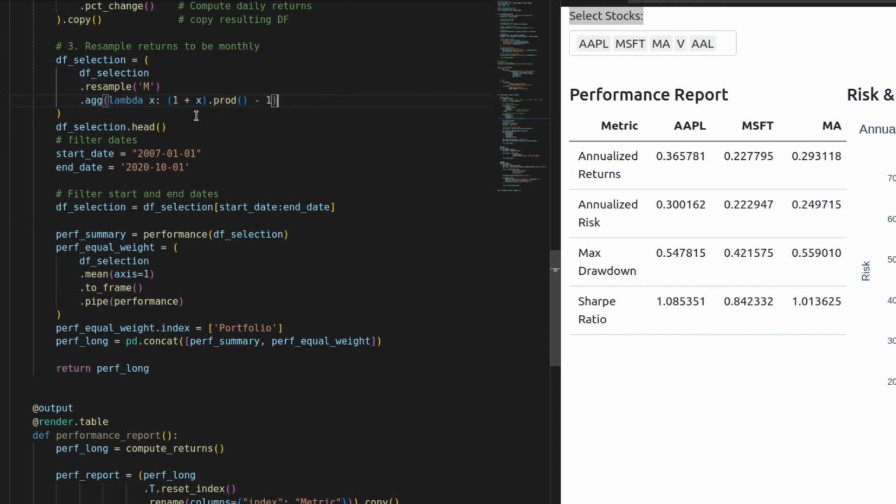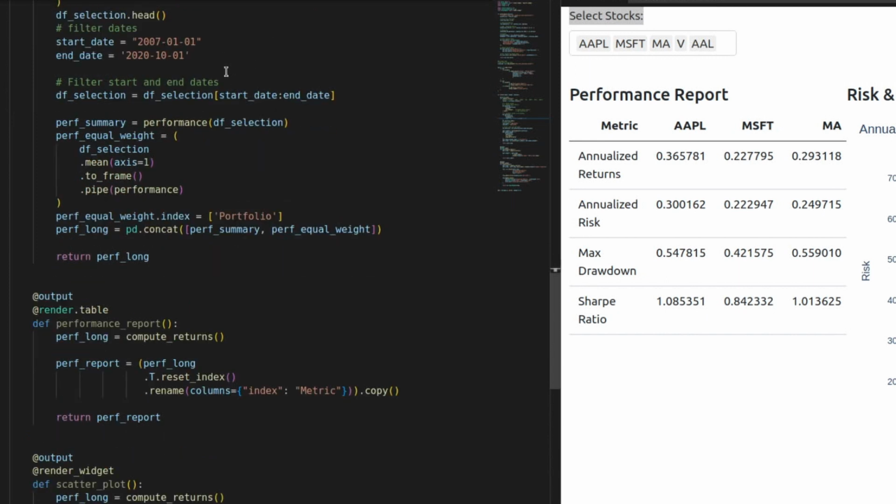Basically, what I'm doing is 1 plus the return of each day, multiplied by 1 plus the return on another day, and so on. So to compute the return of a month, you need to do 1 plus the return of each day. So then I have a few filter dates here that I would like to build an input to control the dates. And that's what I'll be showing in the next video also.